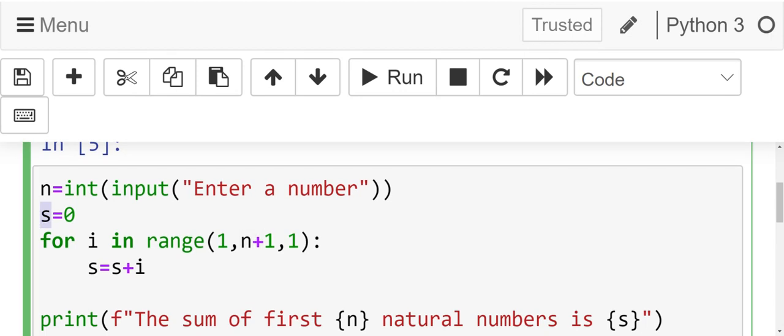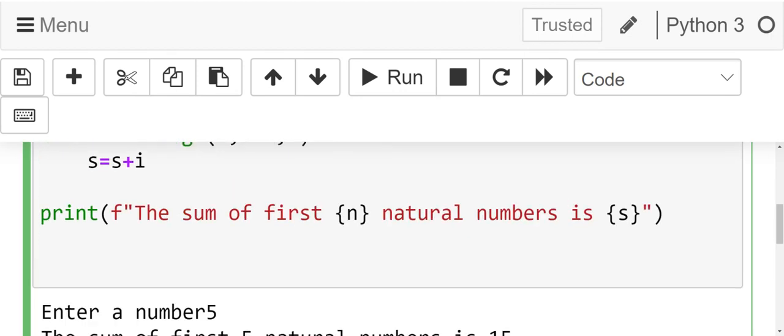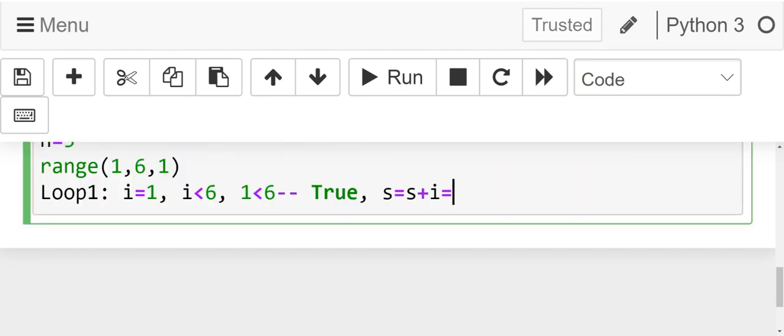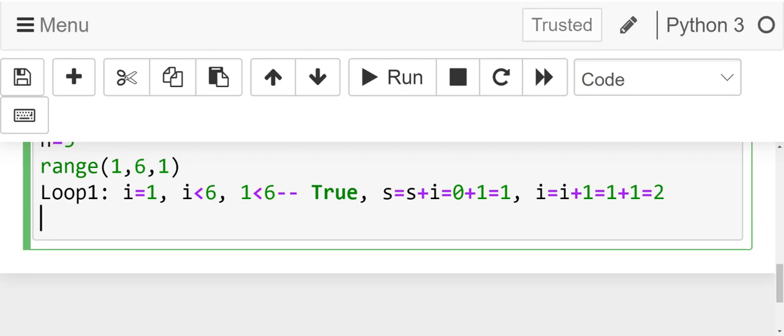Initially, our s was initialized to 0. So, we substitute the value of s over here as 0 plus I or 1 equal 1. Now we take a step of 1. I is equals to I plus 1 which is equals to 1 plus 1 equals 2. Now the value of I has become 2.